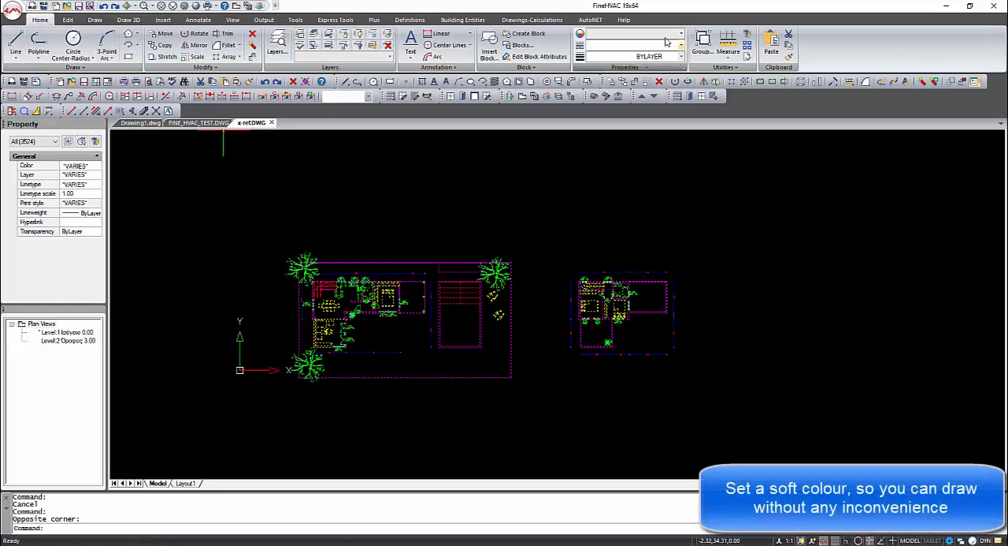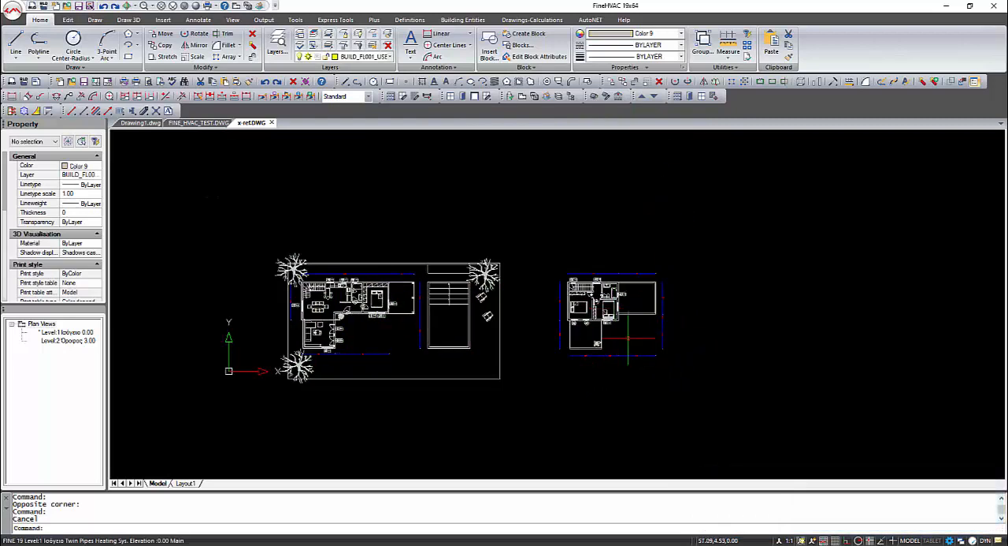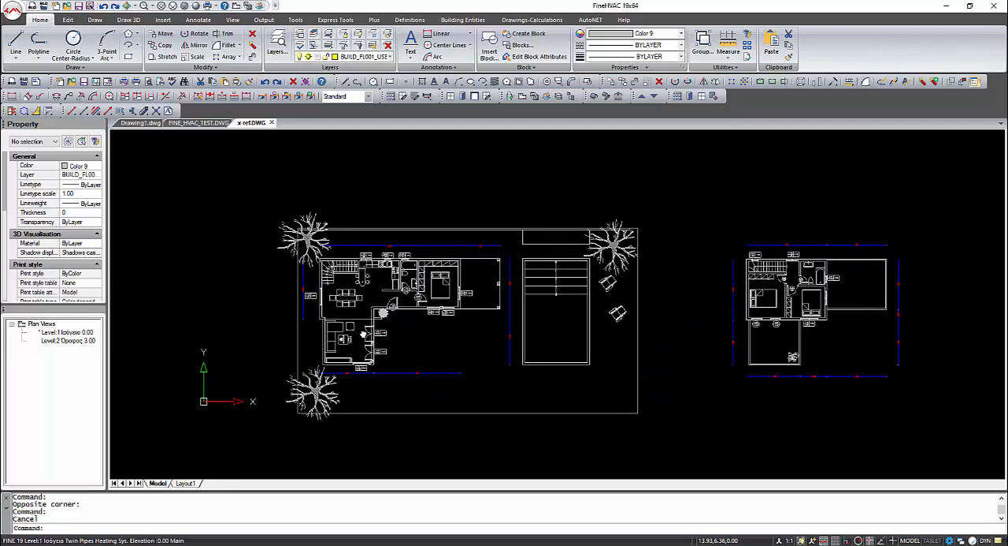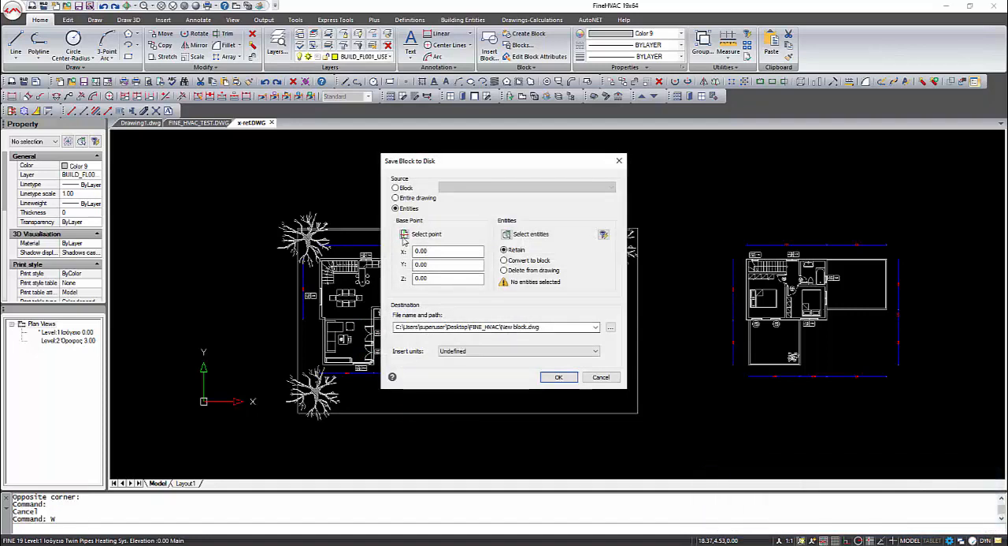After that, the color of the drawing can be changed from the home menu. A new block can be created using the W block command. We can select the base point of the drawing, a specified point that maybe is the same in every floor.